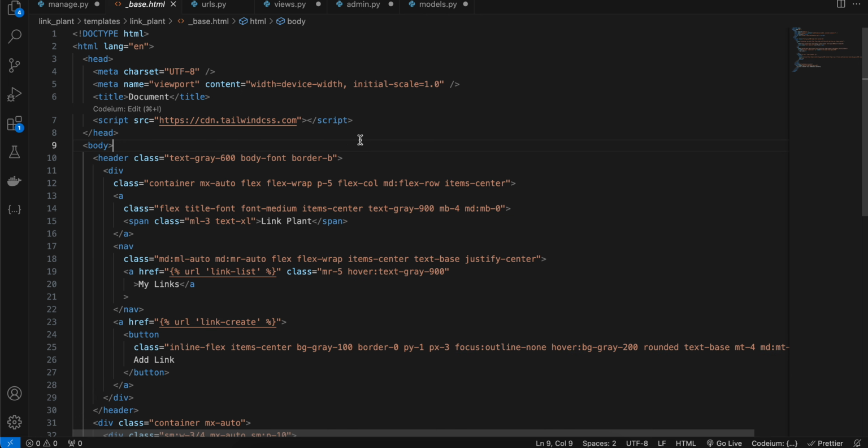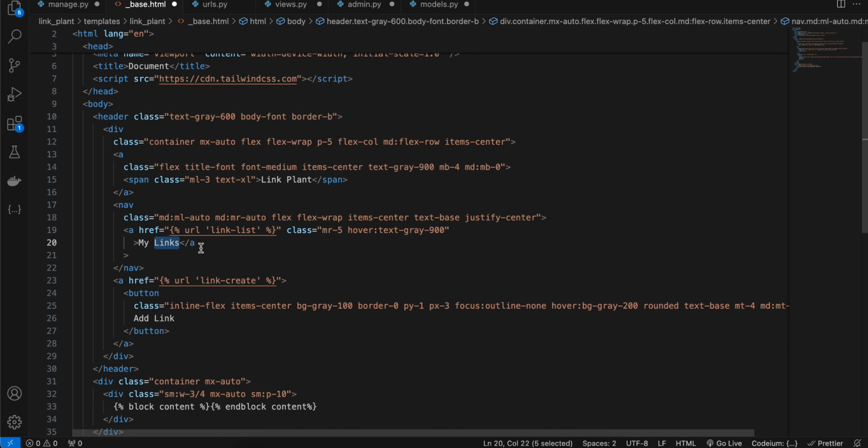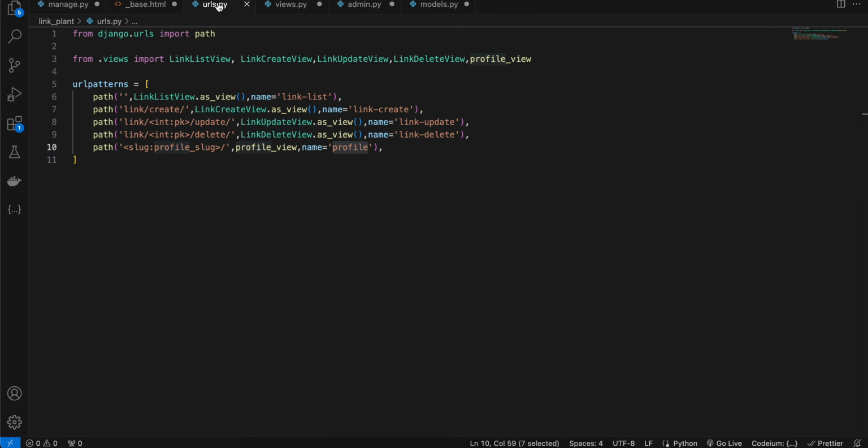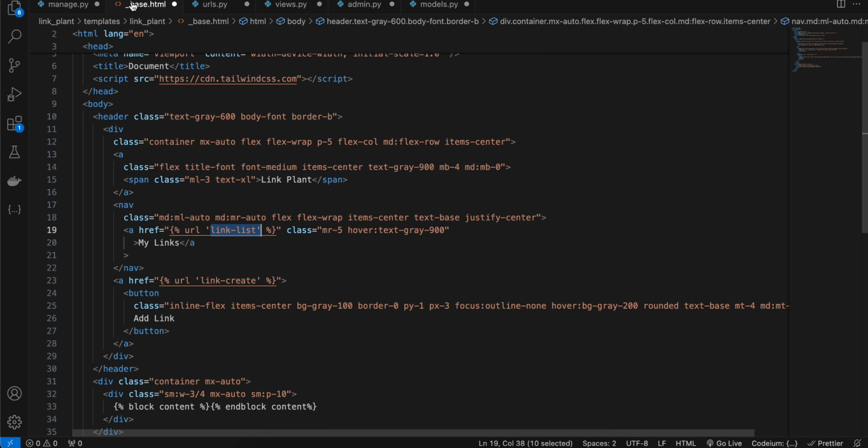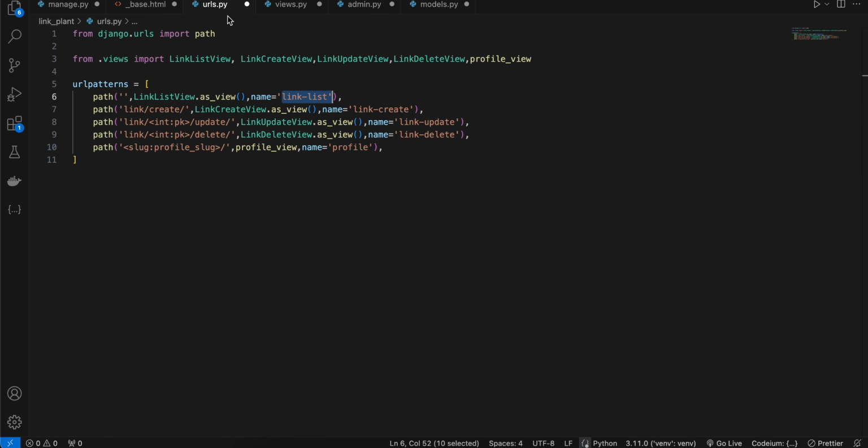Now a few things to mention. Inside my links, we are just going to the link-list URL. So if you see over here, this is the link-list URL, which is our list view. Similarly for link-create, here we have created link-create, and we are just redirecting to the link create view. Also, given that these are all classes, we have to call .as_view. For the profile view we don't have to do it because it is a function.